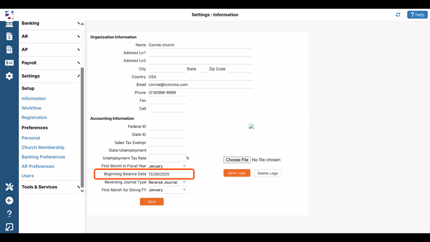Next is the beginning balance date. This is based on when you are going to begin entering transactions into the accounting system. If you are starting in January, select December as your beginning balance date. The December bank statement will be used to correctly enter beginning balances.